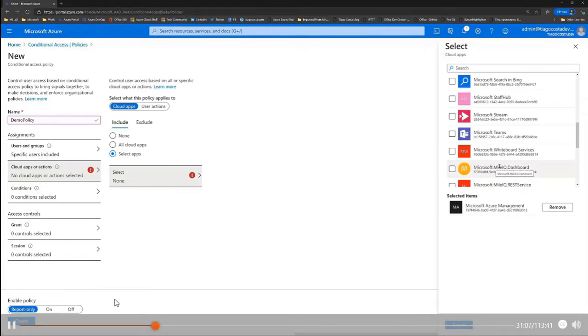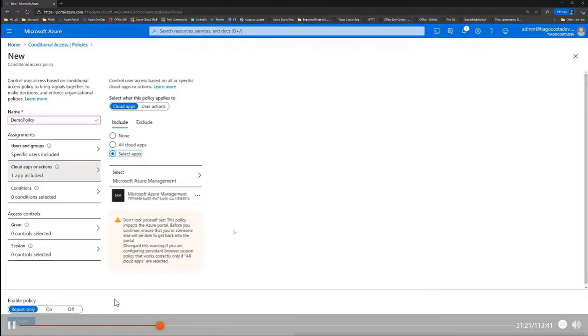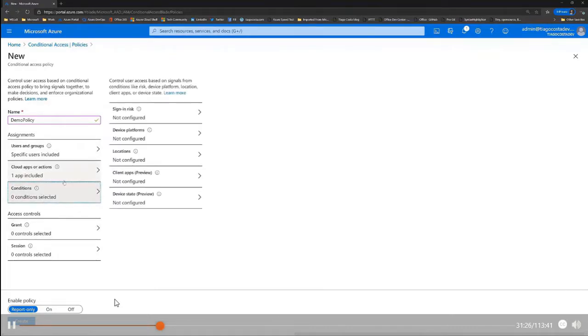So you can also put this exact same policy that I'm building for your applications. So what I mean is this is not just for built-in applications like Azure, like Teams, Stream, or whatever. You can also do this for other applications. And I'll just click select.